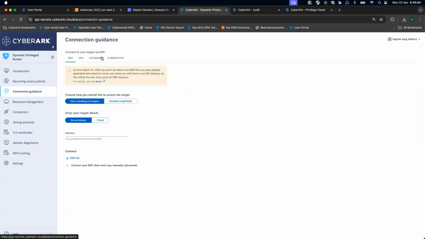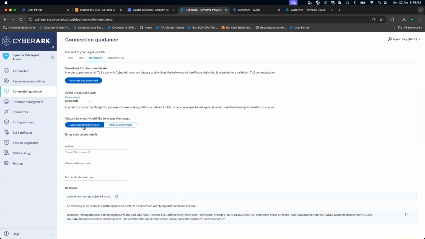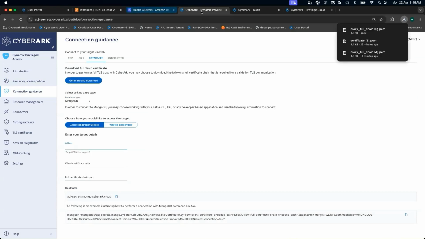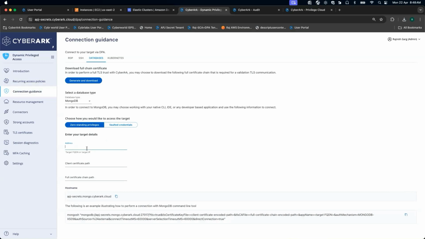We have to go to the connection guidance page. I'm going to select database. We are going to select MongoDB as zero standing privileges. I'm going to download my CA certificate. And here in the address, we are going to go to our Elastic cluster, the DocumentDB cluster, and I'm going to paste it here. The client certificate path and full certificate path, I'm going to keep blank as they are. I'm going to copy this entire string.